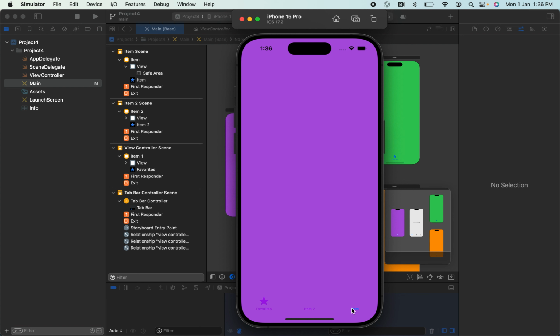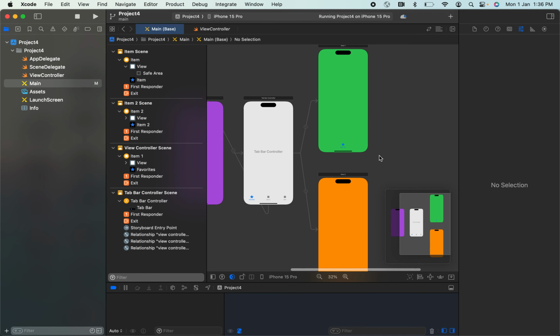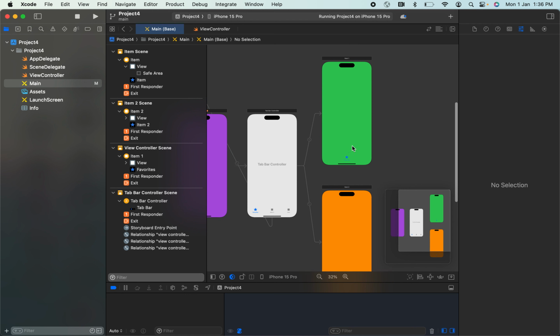If you have multiple screens, you can add them to this, and you can choose which one needs to come as the first screen. And as usual, as we work on the different screens, we can work on each screen individually. This tab bar controller will manage switching between the different screens from a single place. This is about the tab bar controller.